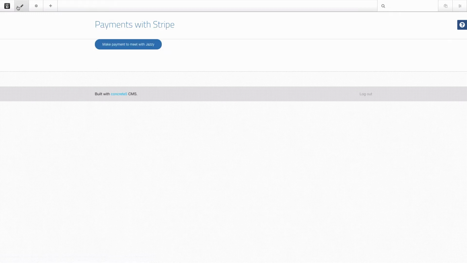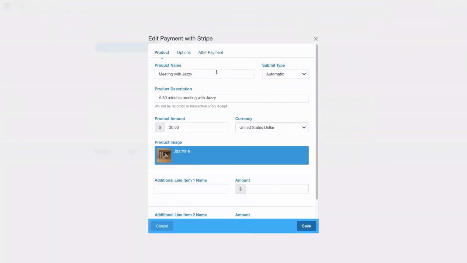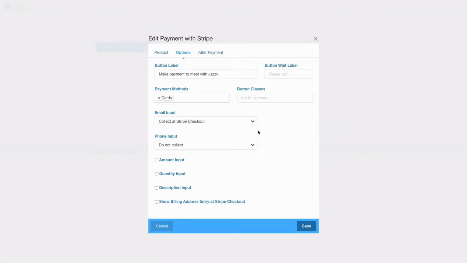Well, one example is that instead of us paying for a fixed product, we could change this to be a donation. So this would be where we change the submit type to donation. So that's what shows up in Stripe's dashboard, checkout page, I should say. And the product description will leave blank for the moment, and we'll actually get rid of the product amount. And then under options, we can start to enable some additional things. So we'll say donate now.